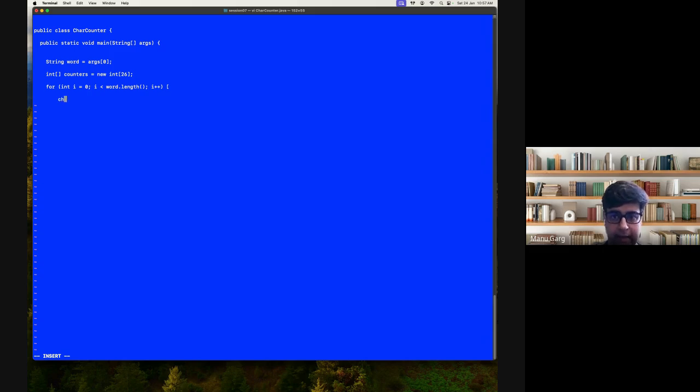And we'll say char c equal to word. There's a function called charAt in the string. So we'll extract the character at the ith location. So we are traversing through all the characters of the string, of the sentence even, and we're extracting the character. Then we are going to say, let's call it index. So what we want is some index which can then be referred to for the counter array. So how to do that?